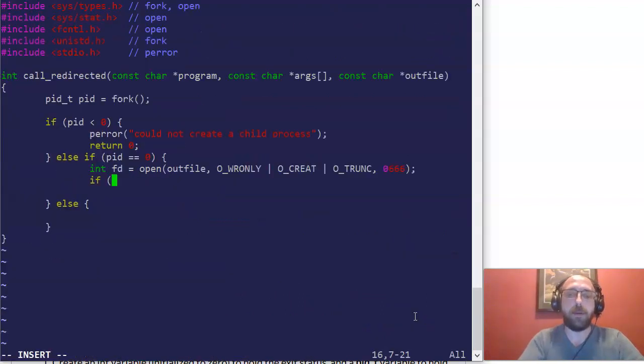So if fd is less than 0, it said -1, but checking if something is less than 0 is actually a little bit easier if you remember the comparison routines we've seen in assembly language. This turns out to be maybe 1 instruction less or a shorter instruction at least. So if the file descriptor is less than 0, then we will perror, could not open file for redirection.